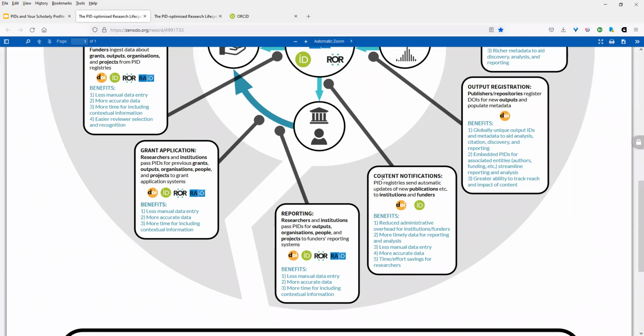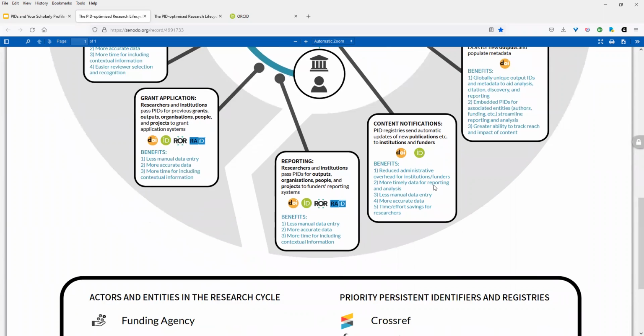Then last, you have the contents notification. So PID registries will send automatic updates of new publications to institutions and funders. So at that point, you have that whole cycle that goes around and illustrates just what's involved as you go through the process.